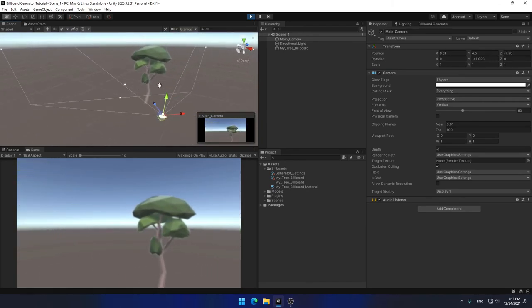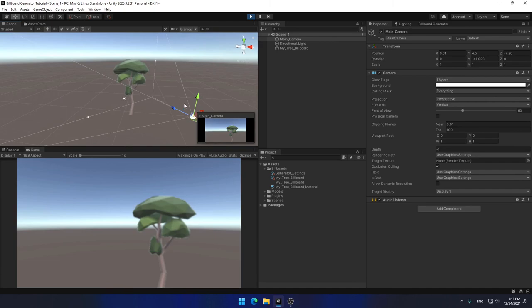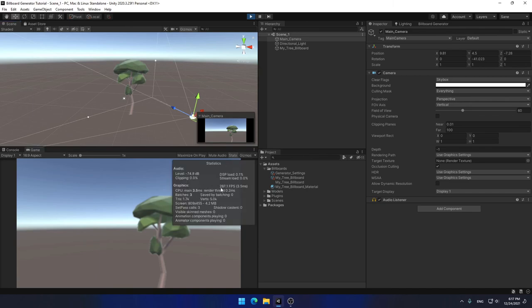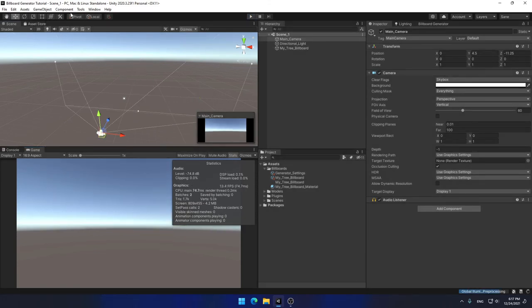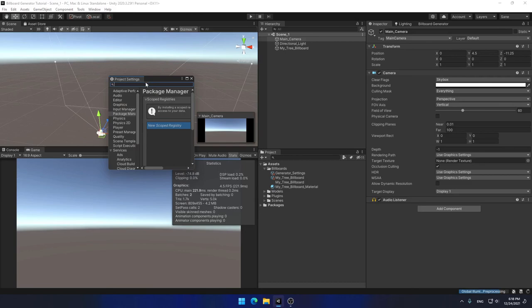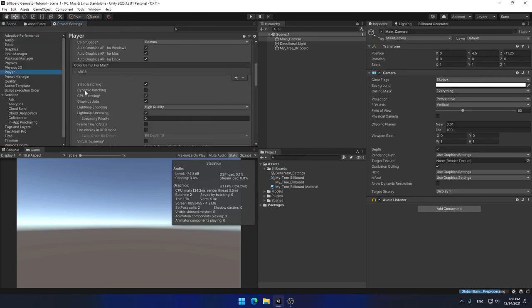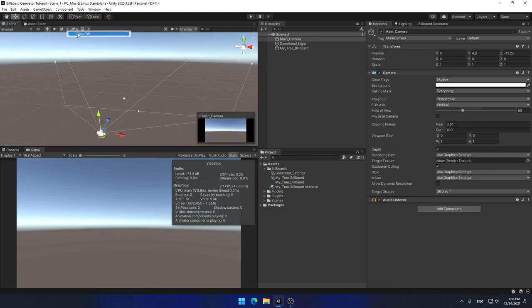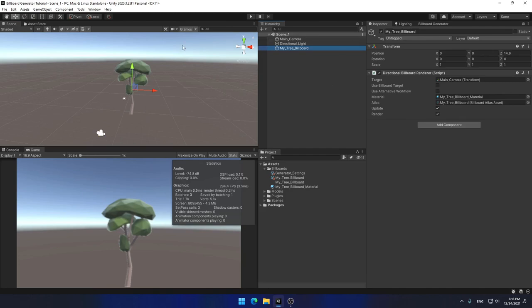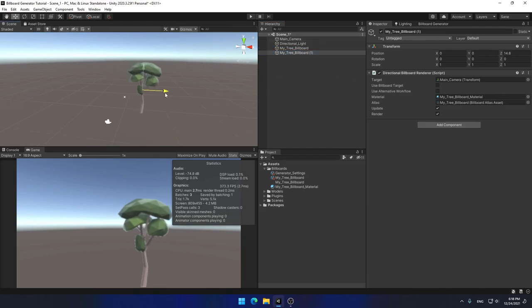Also, by the way, billboards update selectively, so if the camera or their target didn't move, they won't update, so they save on performance. And patching is also supported, so if you go into the stats window, you'll see that there are three patches. Let me exit play mode and go to edit, project settings. Go to player, go all the way down, and enable dynamic patching. I'm going to close the project settings window and duplicate my billboard multiple times.